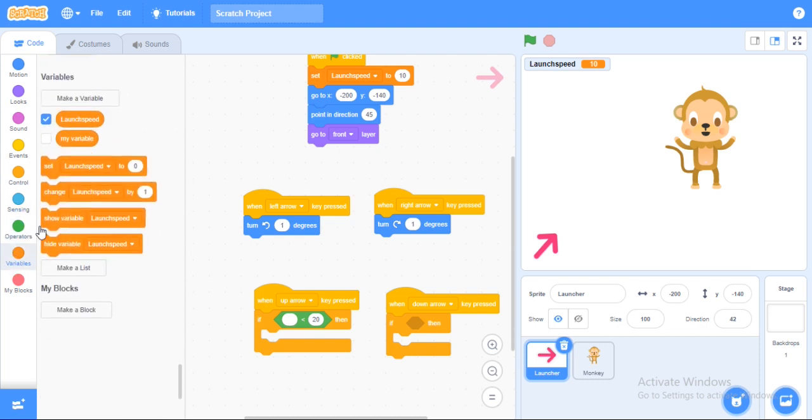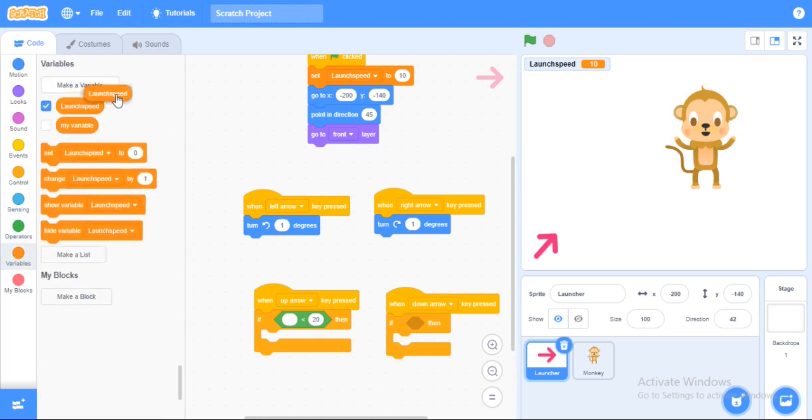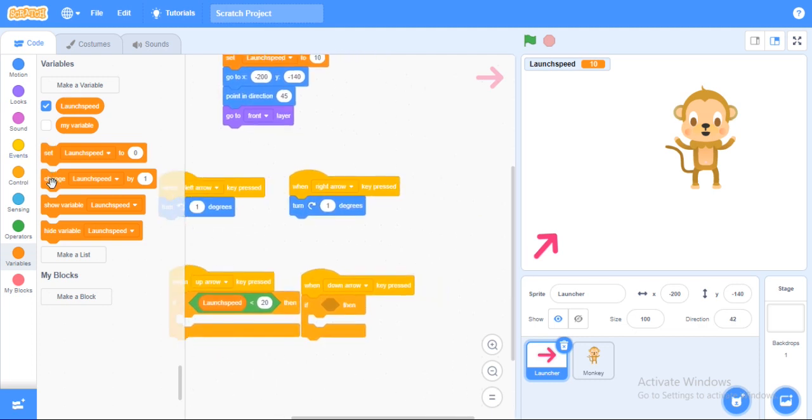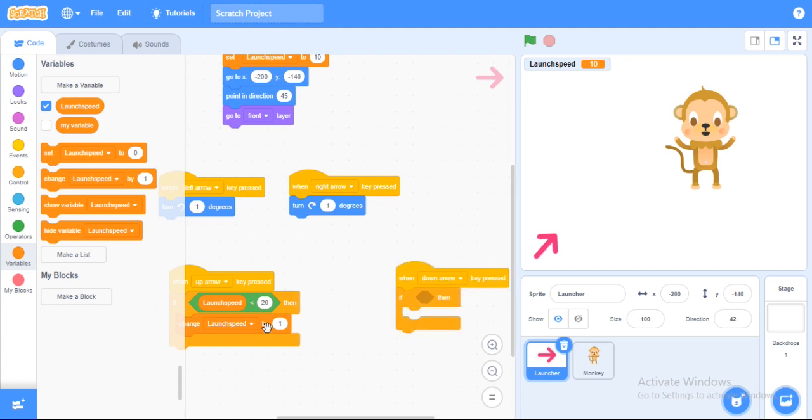Now we will go to variables and we will pull out the launch speed block and put it in the first box. Then we will pull out the change launch speed by 1 block and put it inside the if then block. We will change the value to 0.1. If the up arrow key is pressed, the variable launch speed will increase by 0.1.